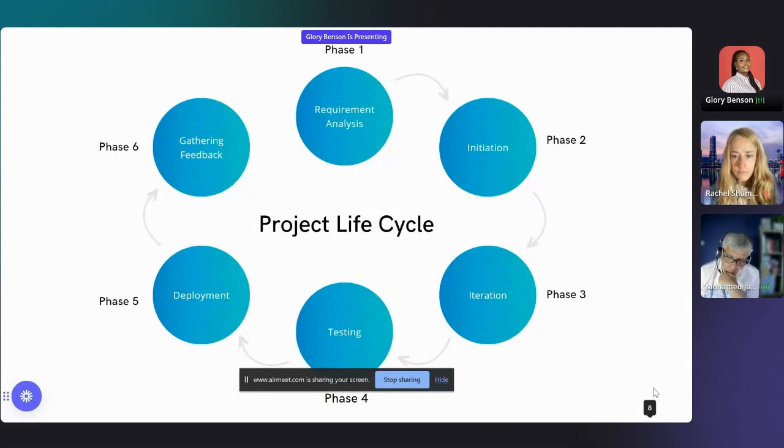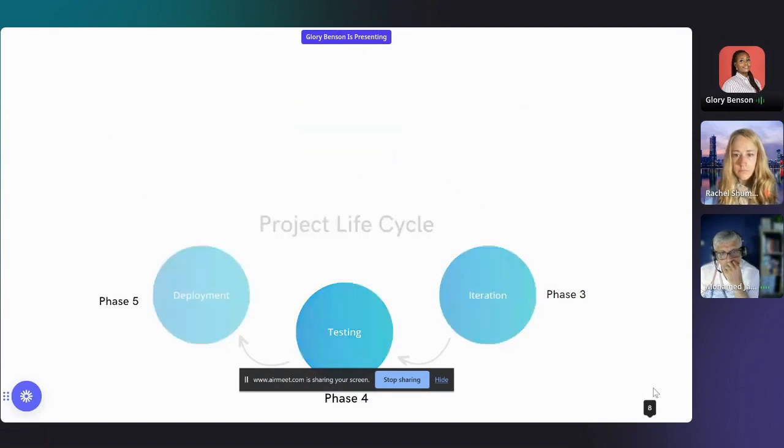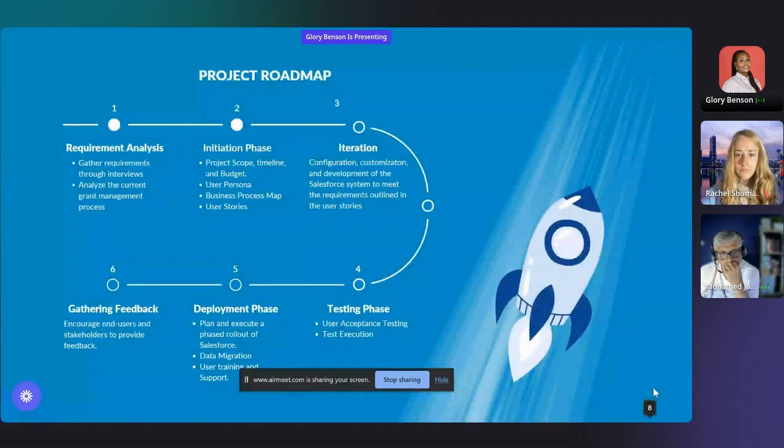Here's an overview of the Agile project lifecycle and its phases. We have the requirement analysis, the initiation phase, the iteration phase, the testing phase, the deployment phase, and gathering feedback. Each of these phases has its own set of activities and deliverables. The first phase is the requirement phase. This is where we interviewed the stakeholders. We were able to gather requirements through the interviews. We were able to understand the challenges, the pain points, and analyze the current management process.